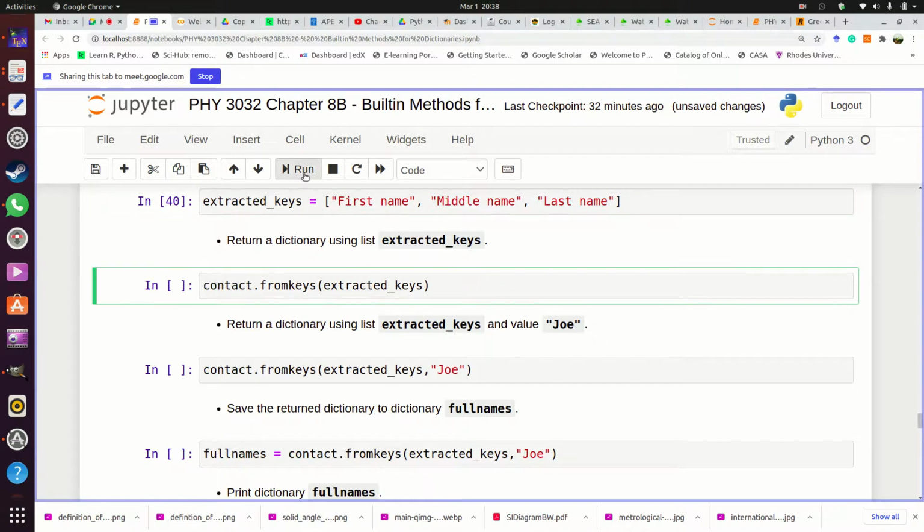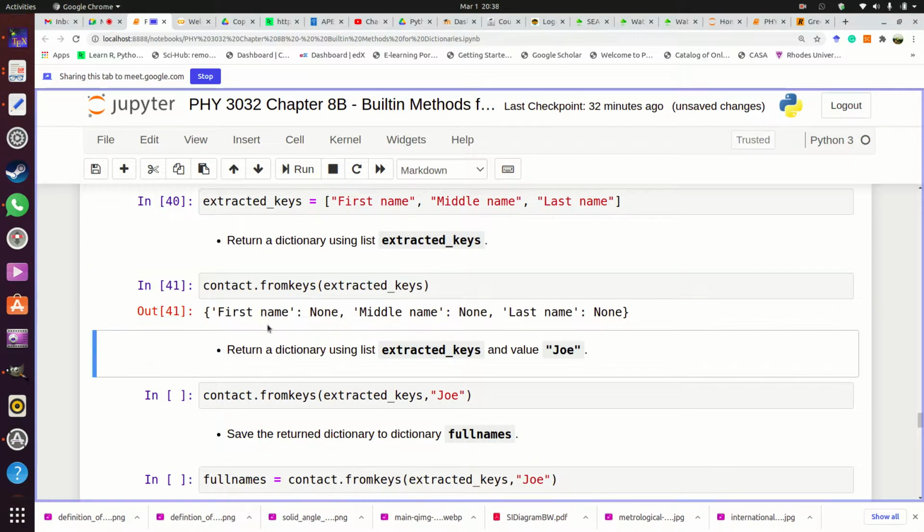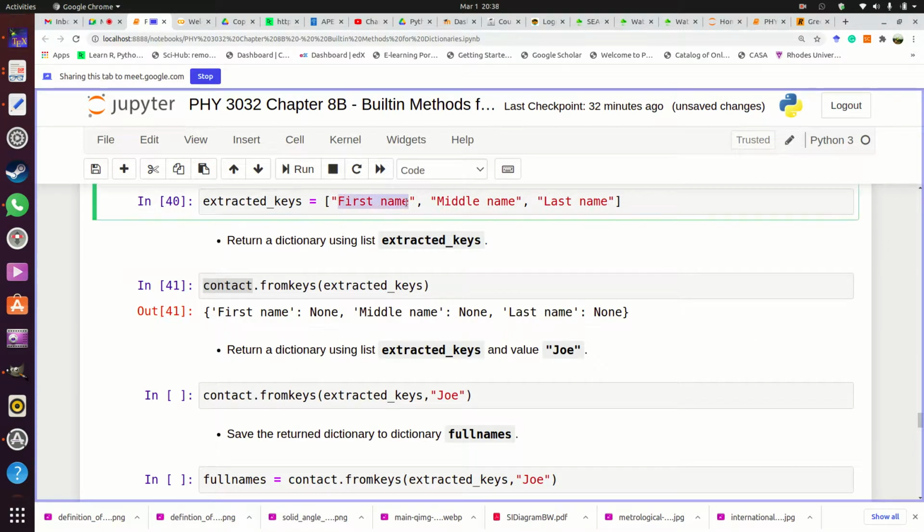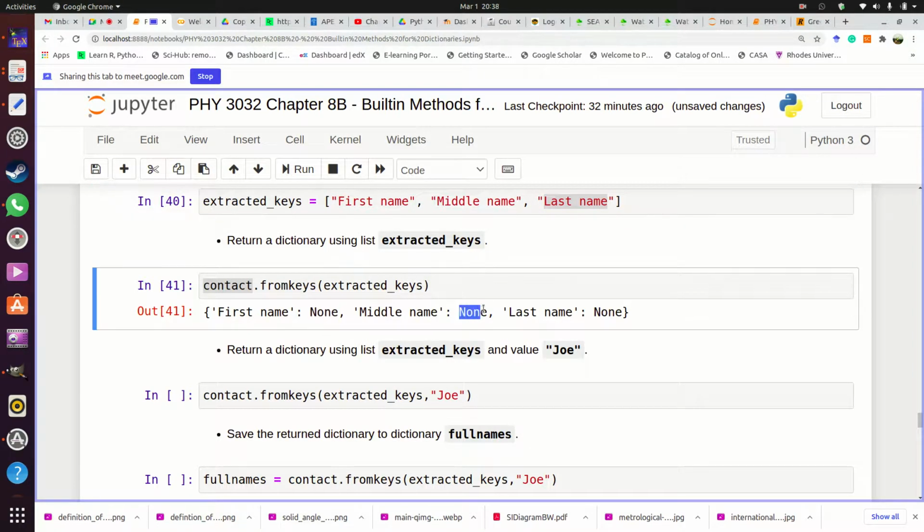If we do that, this is what we get. From this contact dictionary, which has many keys, the only keys we are interested in are first name, middle name, and last name, which are the ones we have listed here. And the values associated with these, at the moment, are None, like this.